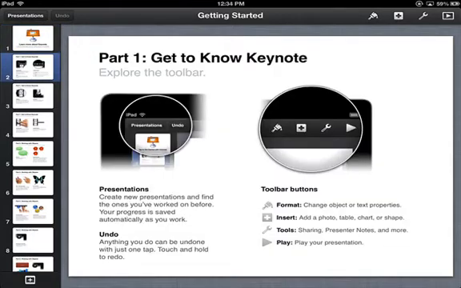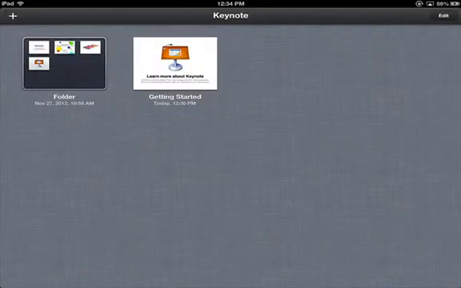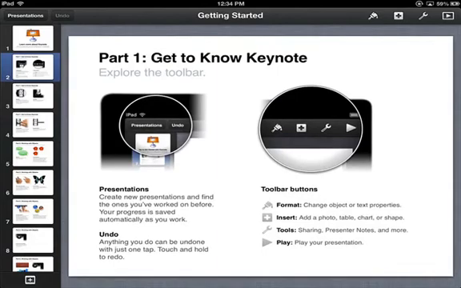So I'm just going to touch the second slide. And what it's saying here is in the upper left-hand corner, I might want to click on that Presentations button, and then it'll take me back to my home page where I can get to everything else that I've already created. So I'm going to touch the Getting Started again and get back into Getting Started.